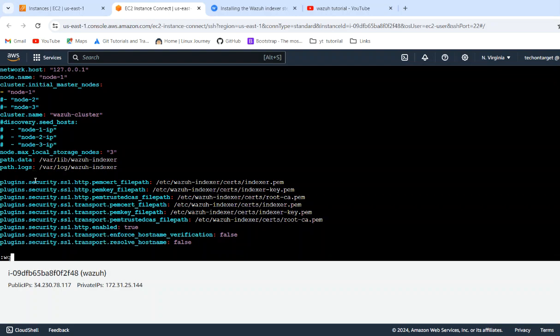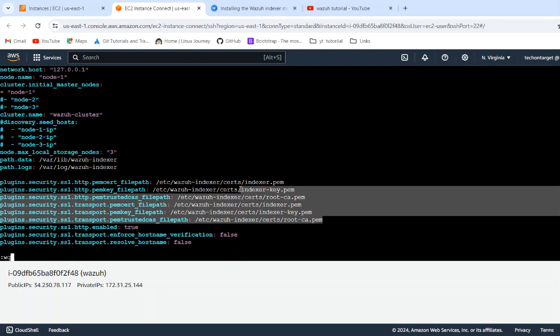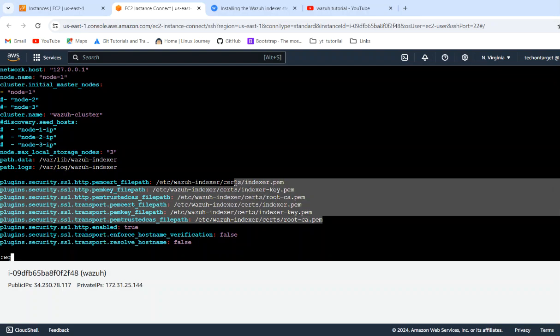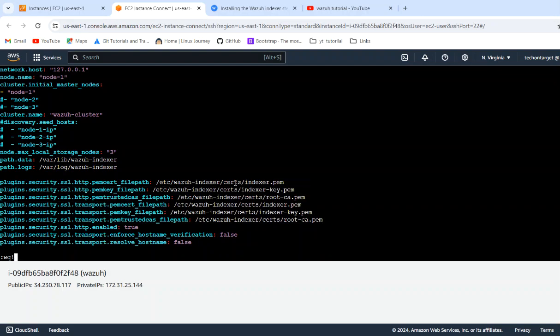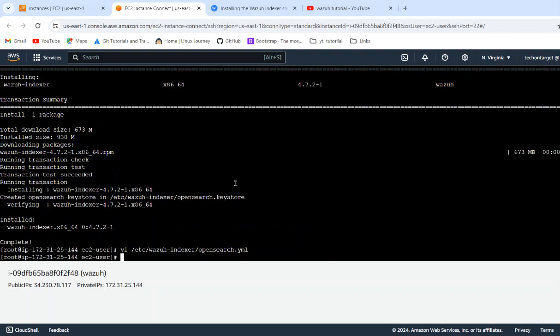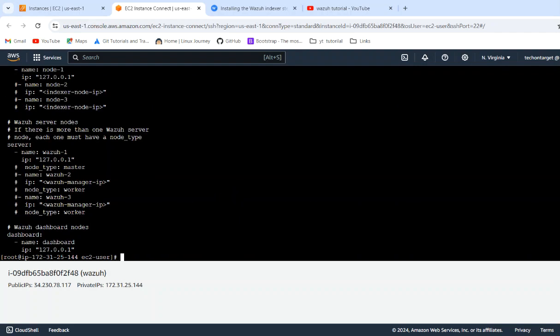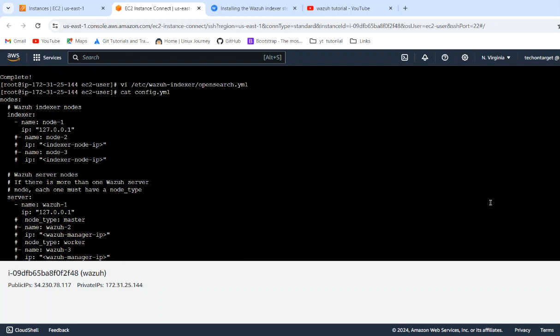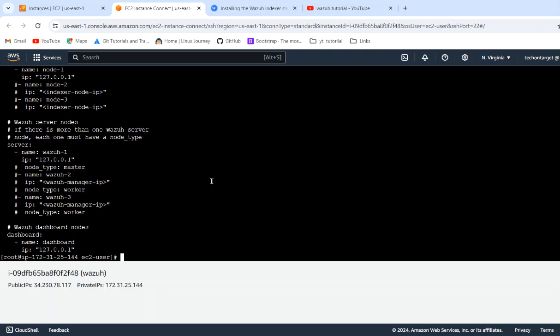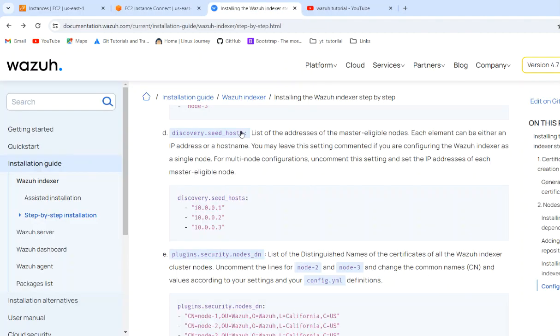Here you can check security, some paths are given: /etc/wazuh-indexer/certs, indexer.pem, indexer-key.pem, root-ca.pem. We have created all these certificates, but they are in our home directory. Let's come out from here and let me look at config.yml. Yes, node 1 is the indexer name, and 127.0.0.1 is the address. Let me clear this.